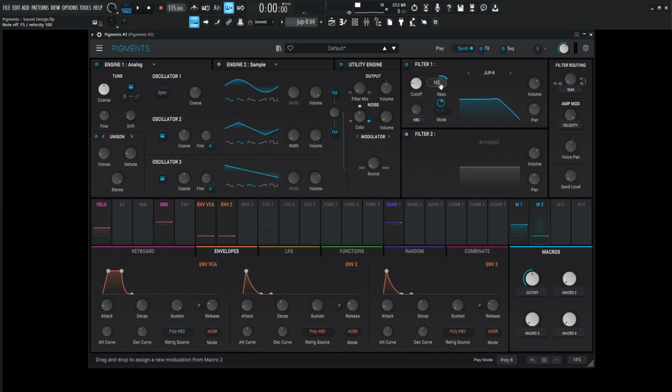And also resonance might be nice for this. So bring that down and bring this maybe halfway up like that, and then label this as res.